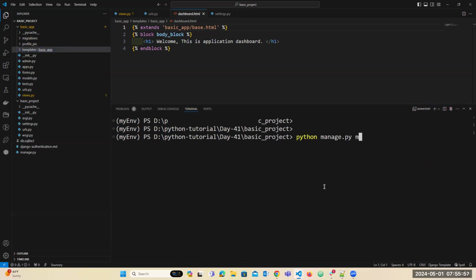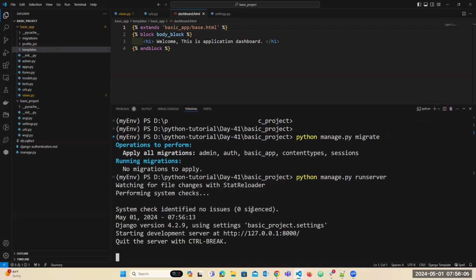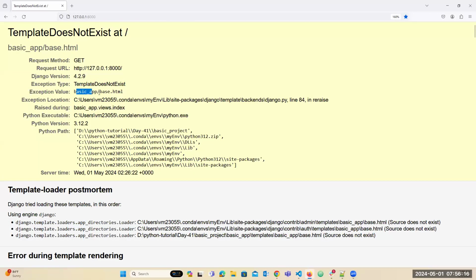Run my migrate. Nothing to migrate. Then run server. Initially it should display the URL to copy and paste in a browser. It is saying that basic_html.html does not exist, so somewhere something is missing.